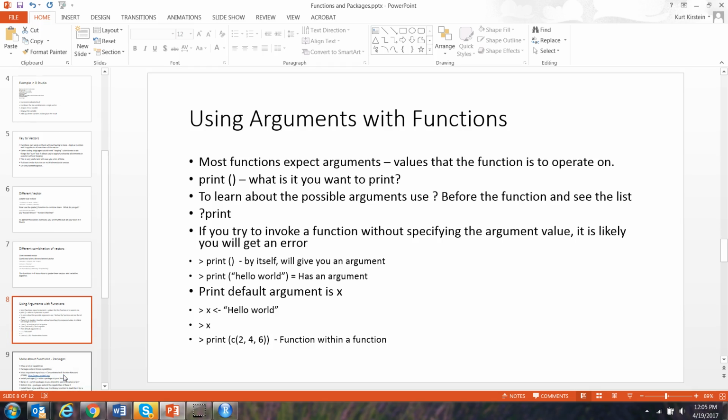Let's go back to functions a little bit and talk about some of the arguments in functions. We've already seen this, so this is probably going to be a little repetitive, but most functions expect an argument. You can't just put a function into R and expect it to do something. You have to tell it what it's actually going to operate on. An example would be print. If you put in print with just empty parentheses, it doesn't know what we want to print, so it's probably going to throw an error.